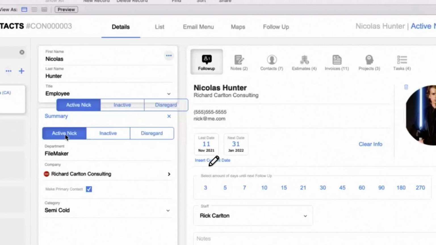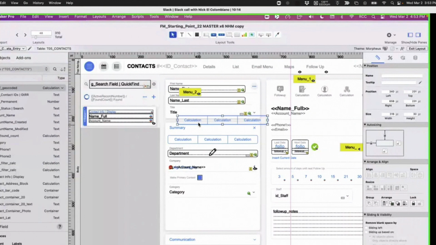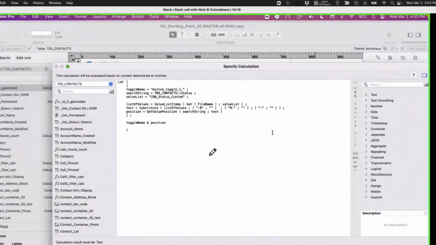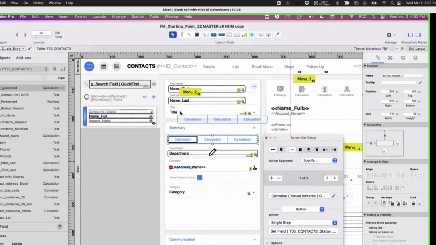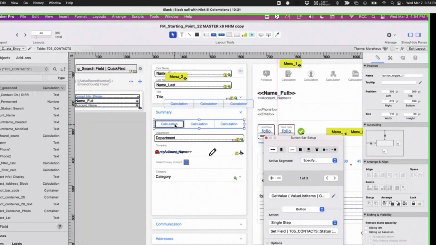This or this? Why? Because I don't care about the name. Let's keep this one. I'm changing the name as a number using my get value position. I'm saying, okay, active is the first value of this value list, and inactive is the second value of this value list, right? And disregard is the third, you know what I mean? So I base it on this number here.